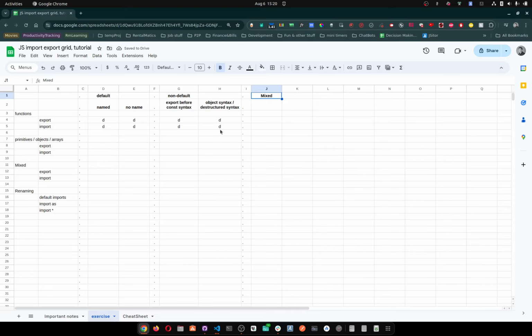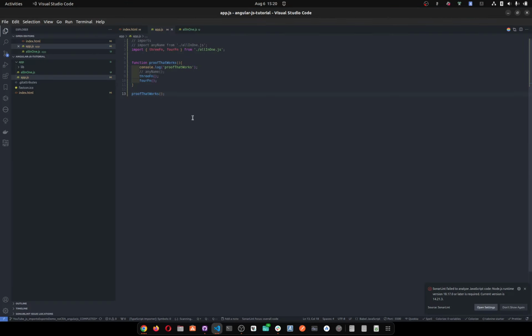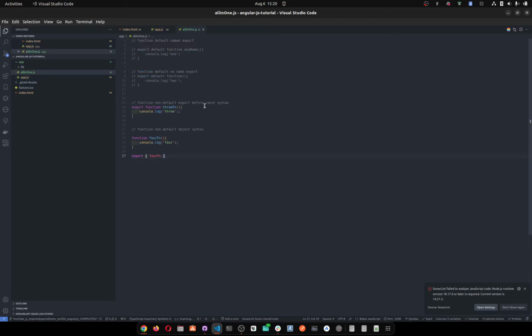Mixed I'm gonna do later. I probably don't even need it to be here. Okay, so next is gonna be primitives, like arrays, objects, whatever. Arrays, objects, or strings, numbers, whatever you want, right? Okay, so now we're gonna have primitives, default, named.